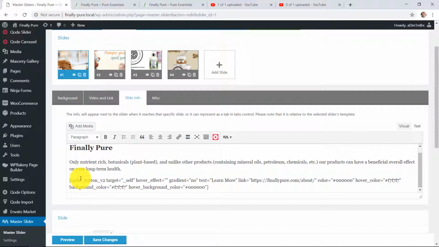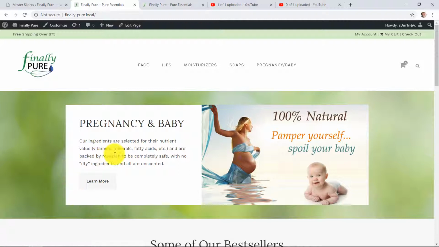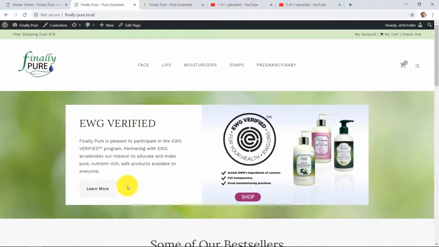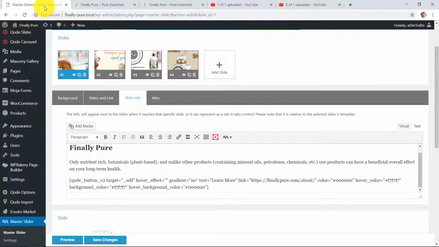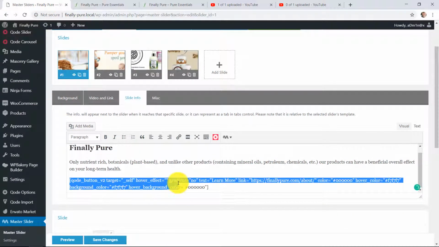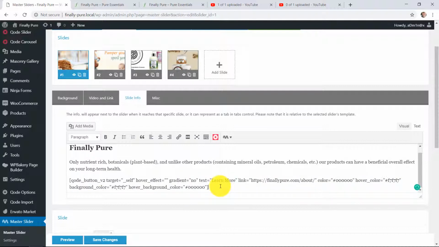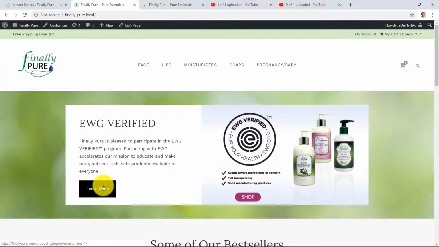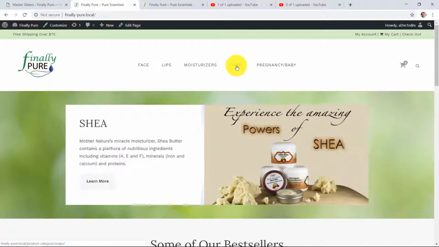Now there's a little button at the bottom. This little learn more button here. That is put in by something called short code, and that's this code down here at the bottom. The best way to relink it so it goes somewhere else, like right now if I click on this, I'm going to go to the moisturizers, right? If you put something in there that's about soap and you want to change this to the soap link, then I would simply just go to soaps.